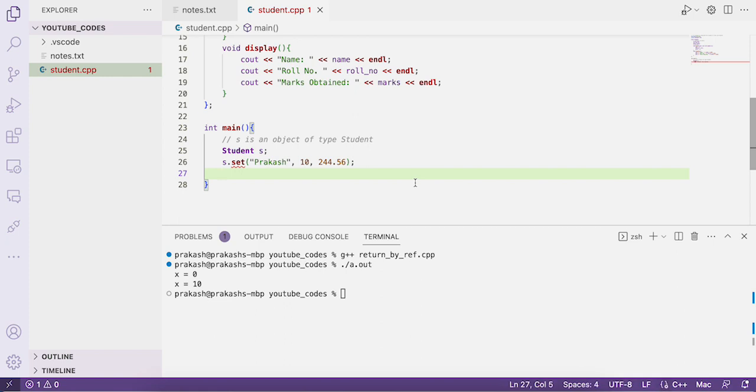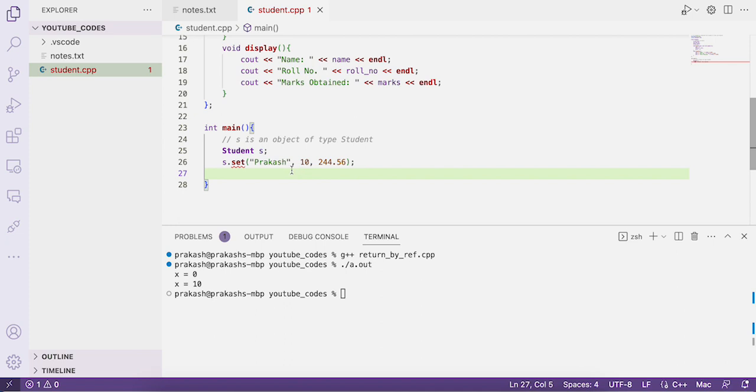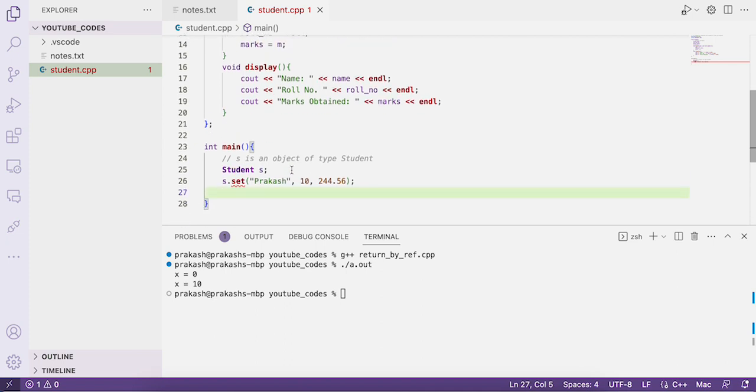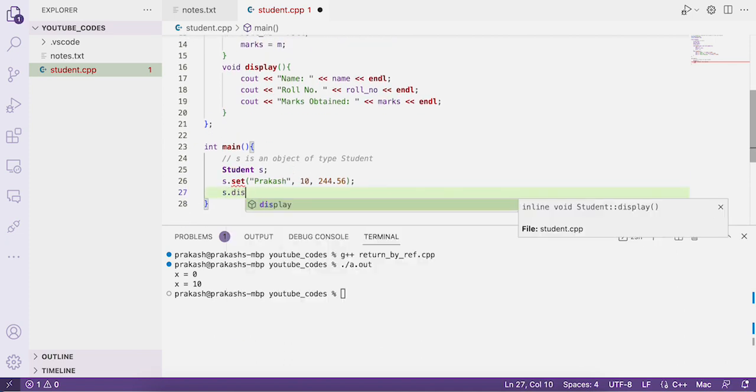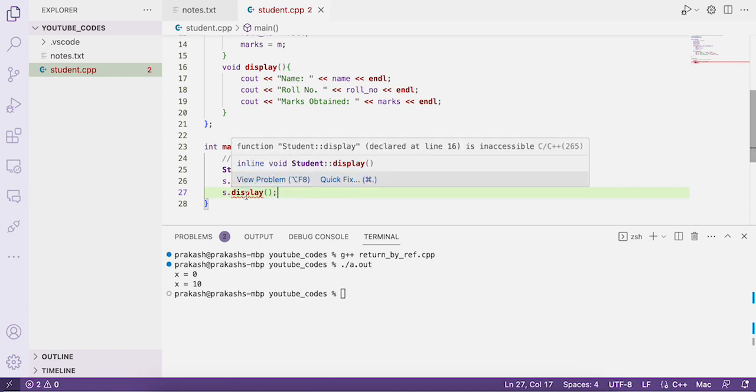So s dot set, and you can see there is an underline which is saying something like inaccessible. So what is this error? We'll be solving it now. Another method that can be accessed is s dot display. Although I'm able to access this method, it shows an error over here, meaning function display is inaccessible.